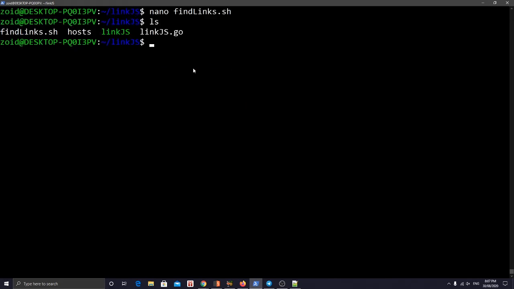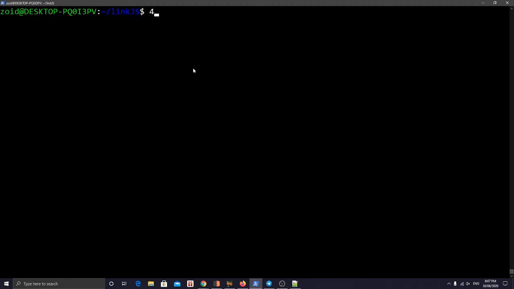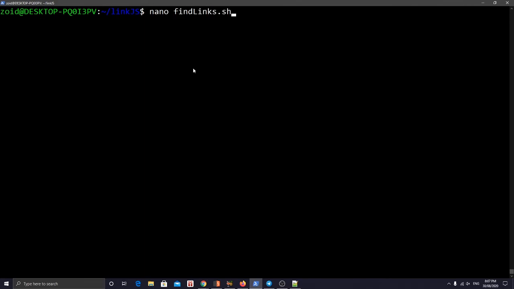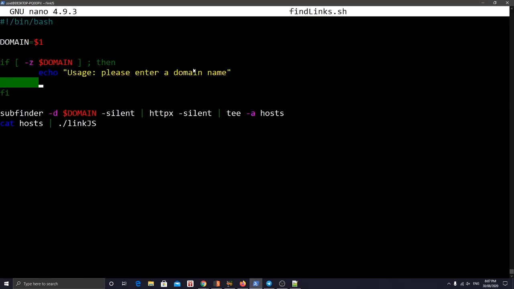Let's make sure this is right. Perfect. Let's mod this, find links, and this is pretty much how we do it. Find links. What we need to do first is just exit if it can't do that. Okay, that should be it, I reckon.